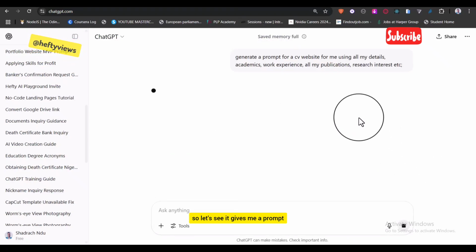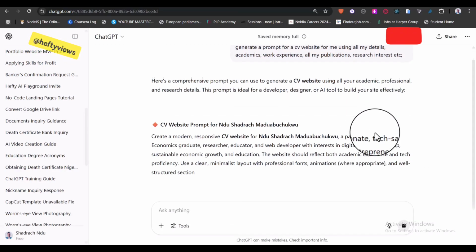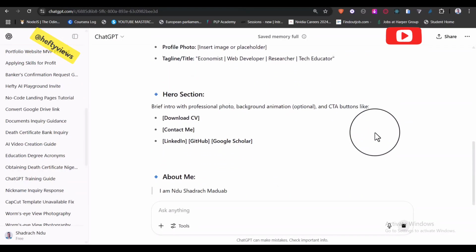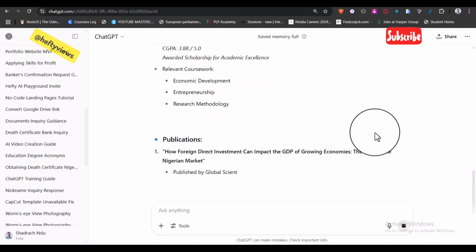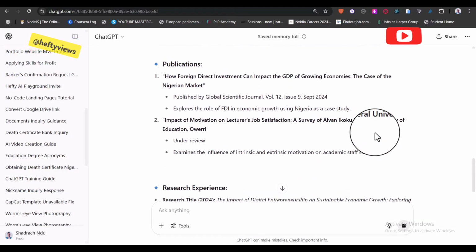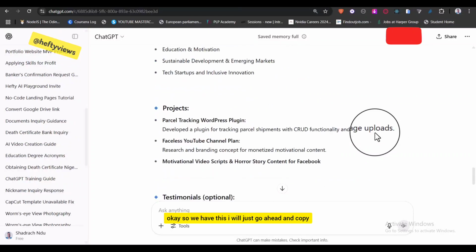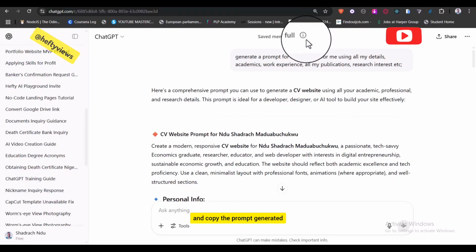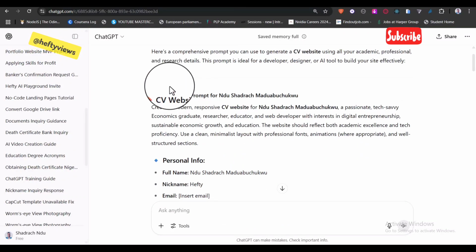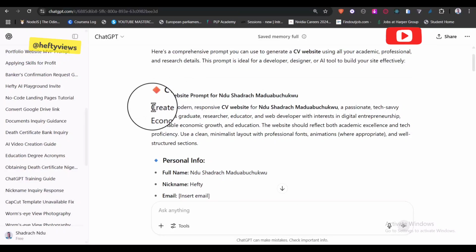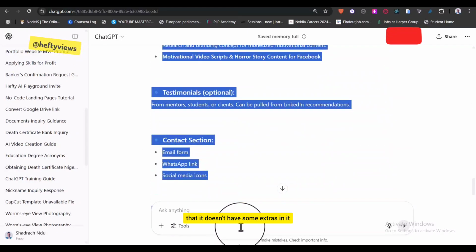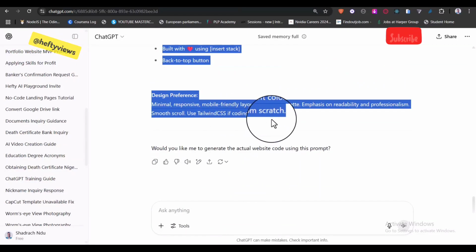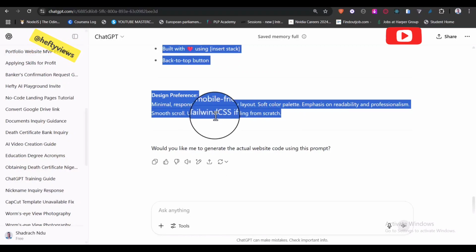Okay, so let's see. It gives me a prompt. So this is a prompt for me. Okay. As much as this is not all my publications, so there are still more I need to include for them. Okay, so we have this. I'll just go ahead and copy the prompt generated. I want to copy so that it doesn't have some extras in it.